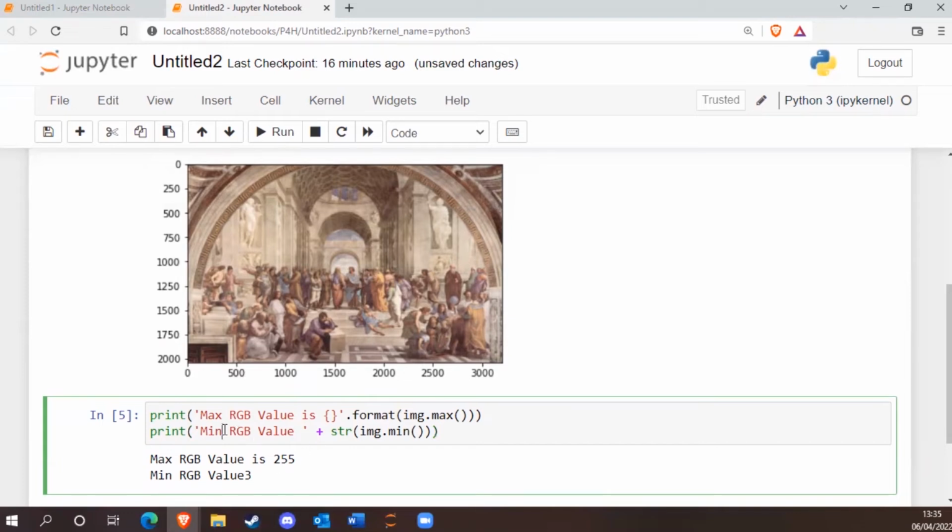And the minimum value is 3. So what that means is that nowhere in this image is true black present. There's nowhere that is absolutely devoid of color. There's always a little bit of red or a little bit of green or a little bit of blue.